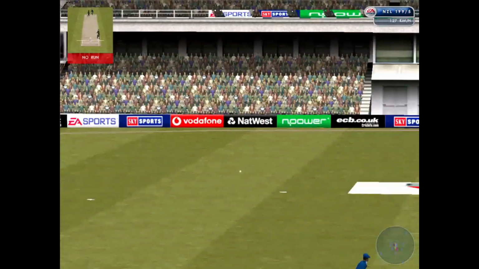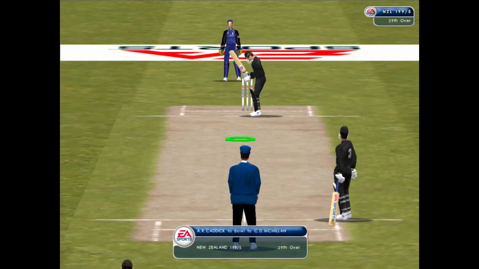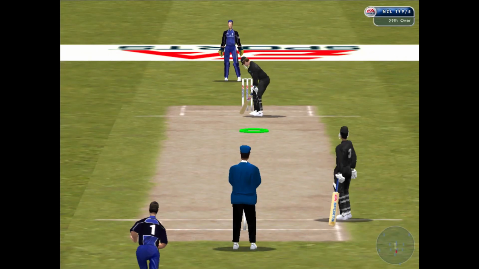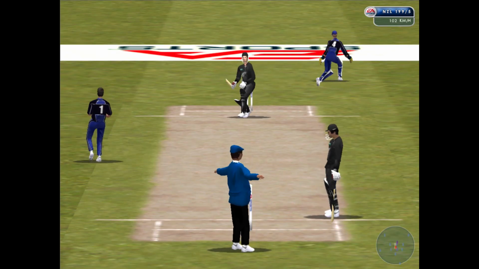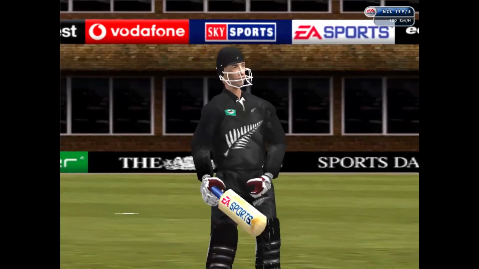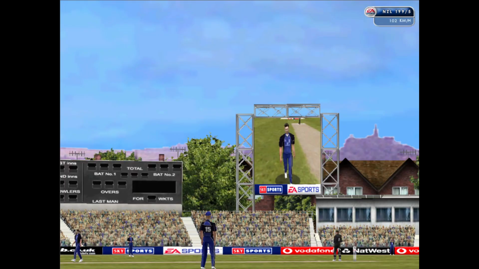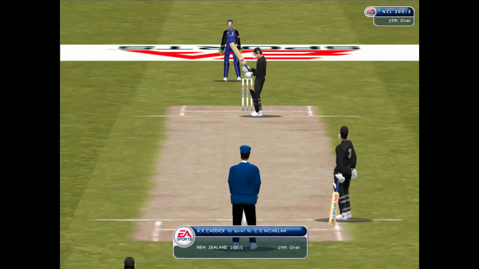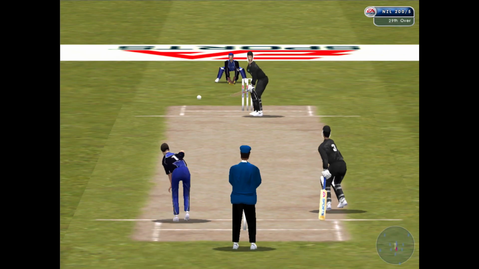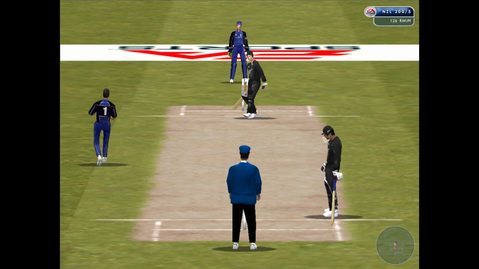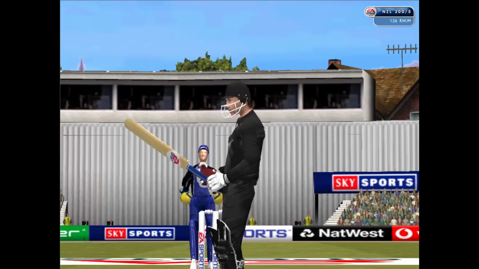Stopped by Gough. The required run rate looks a fairly comfortable 1 and over. Well taken by Stewart. New Zealand 5 for 200. They have 22 overs to get 26.